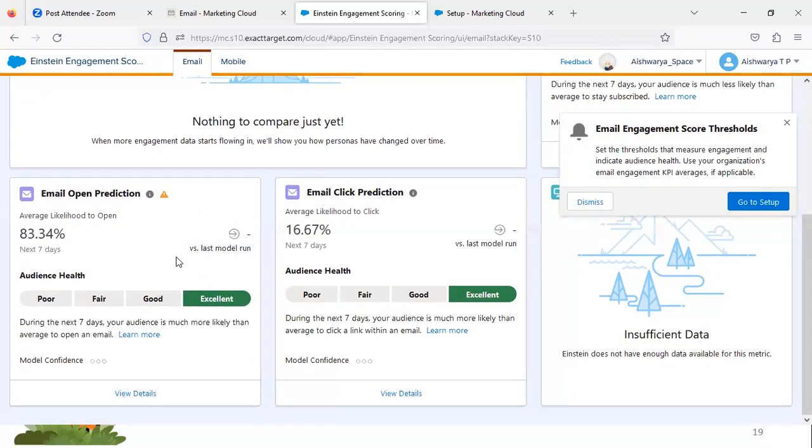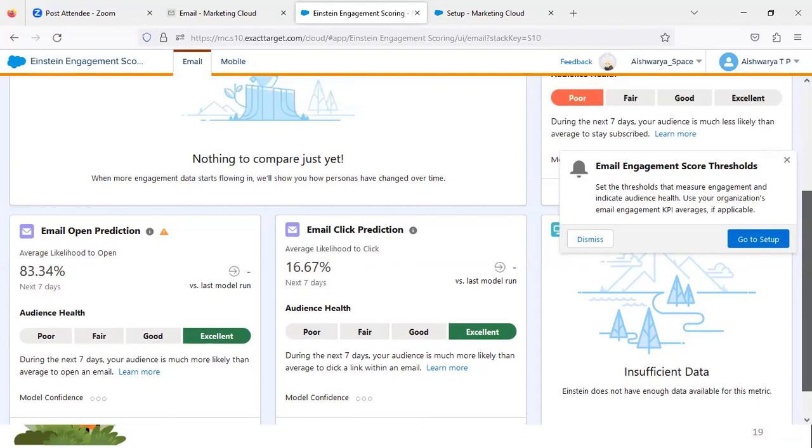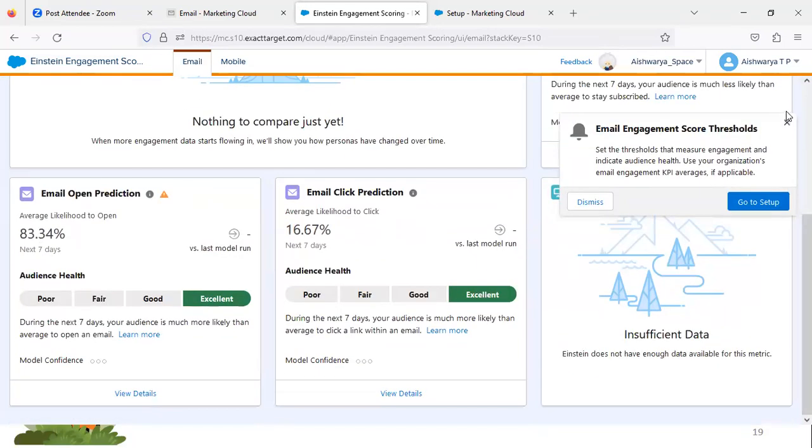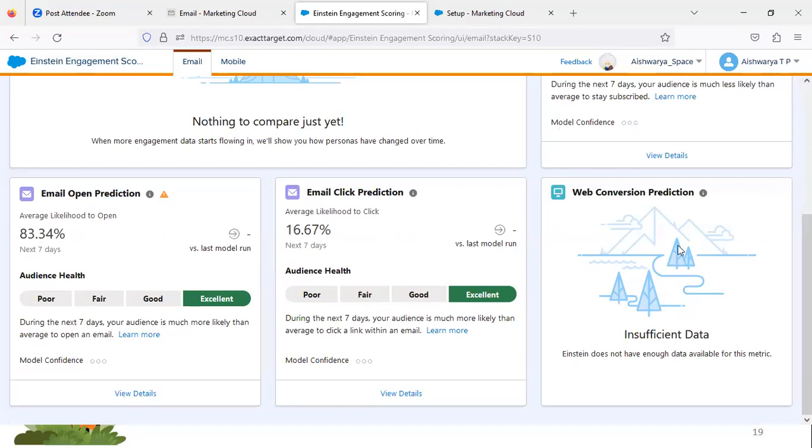And email open prediction, again, here you need to check for the audience health and also how many of them will open, the open rate in next 7 days. And this is also click rate in next 7 days. Same thing here as well. And the confidence level, if you are looking into it, 0.5 will be the minimum and 1 is the maximum value. And web conversion, as I told, there is no web conversion or conversion tracking in place, so it is not showing any data.